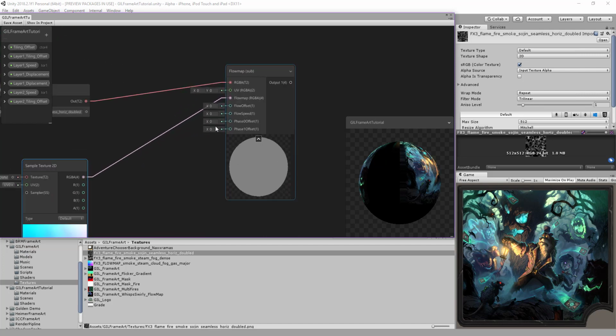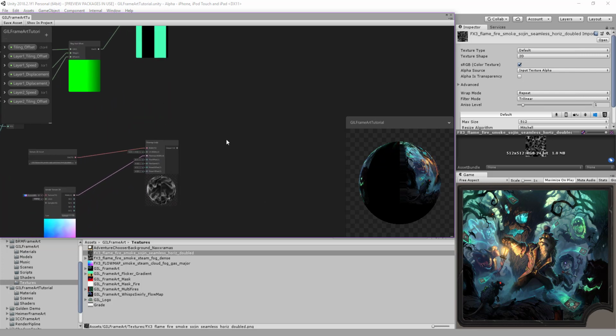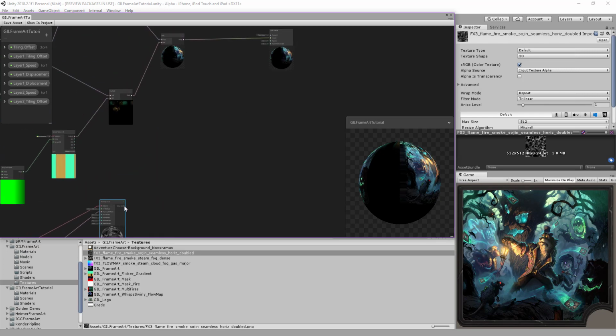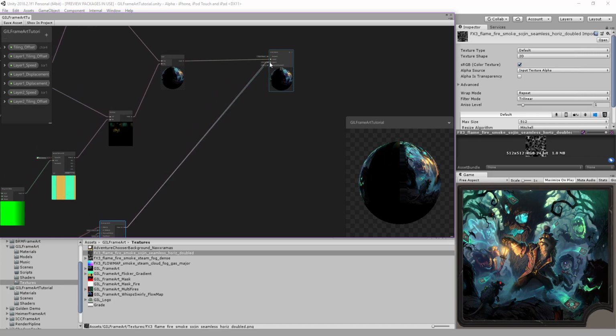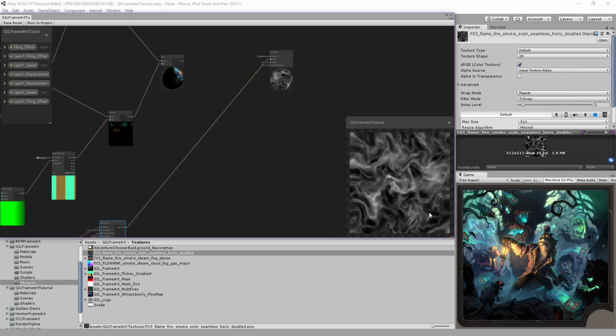So here we'll have the offset, which we'll put by default as 1. We'll have the speed, which we'll put at 0.2, and we'll have the offset, which should be by default 1 and 0.5. I will link this to the output directly so we can see the effect in the bigger preview.